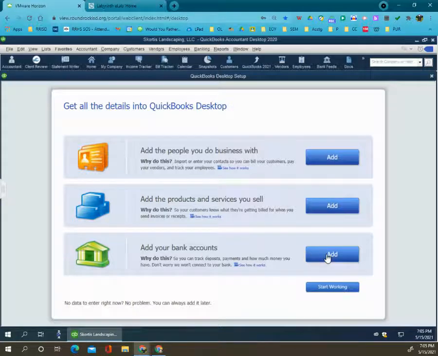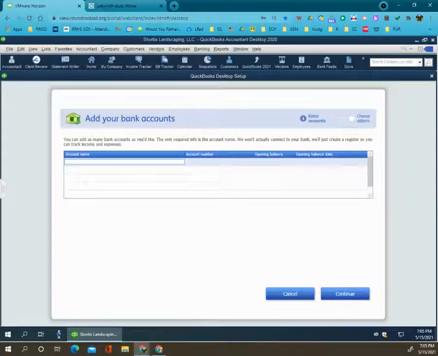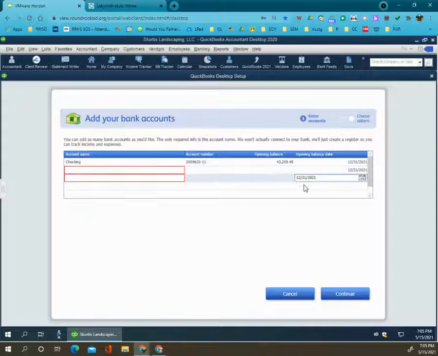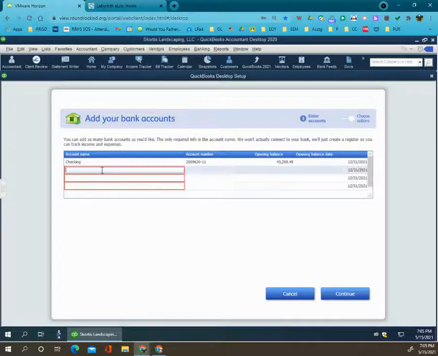We are going to add our bank accounts. So the products and services and people, it's easier in my mind to set them up in the latter part. So we're going to go ahead and add the bank accounts. Just preemptively doing this for the next ones.